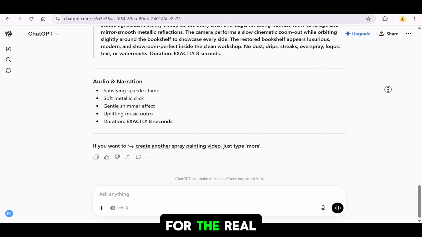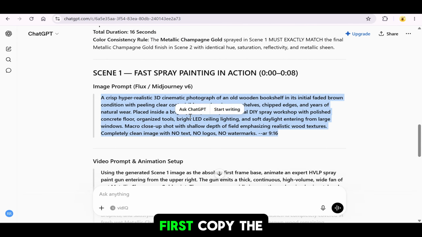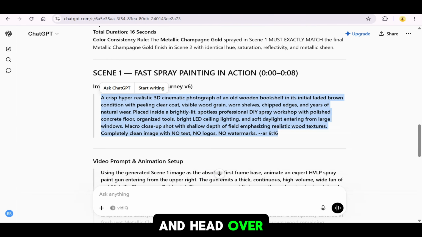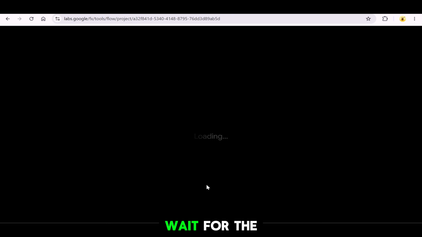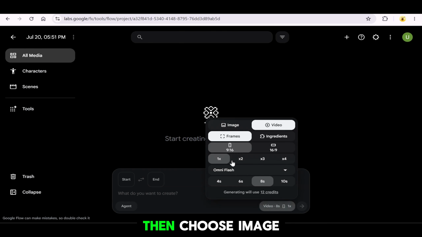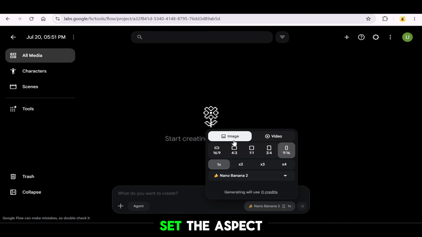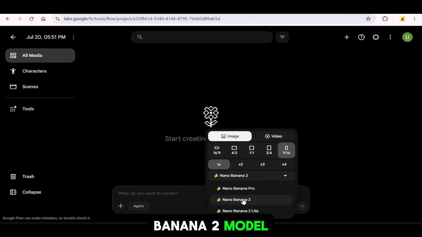Now it's time for the real action. First, copy the image prompt and head over to the Google Flow website. Click on New Project, wait for the page to finish loading, then choose Image. Set the aspect ratio to 9:16, select X1, and choose the Nano Banana 2 model.